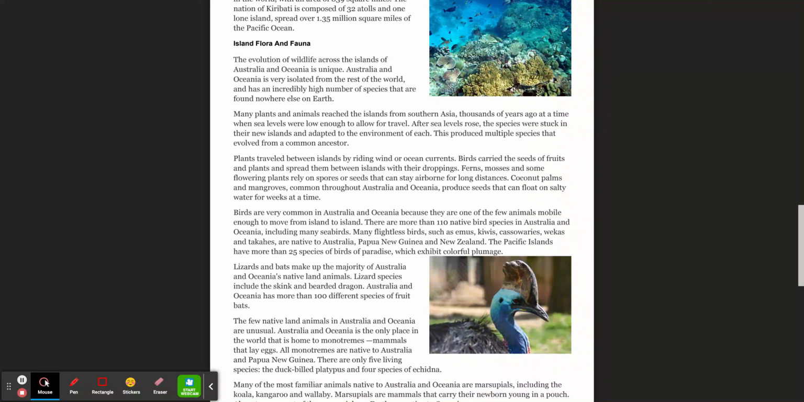There are more than 110 native bird species in Australia and Oceania, including many seabirds. Many flightless birds such as emus, kiwis, cassowaries, wekas, and takahis are native to Australia, Papua New Guinea, and New Zealand. The Pacific Islands have more than 25 species of birds of paradise which exhibit colorful plumage.